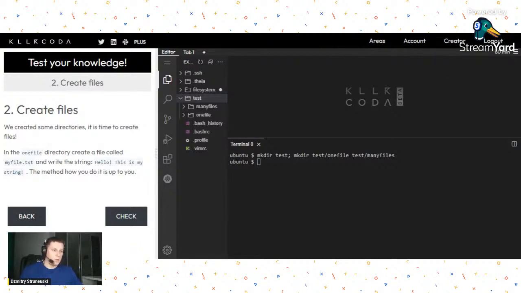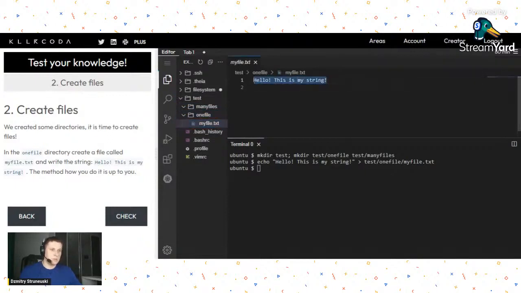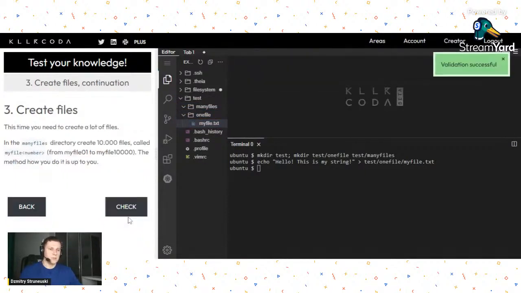Let's move on to the second question, create files. Let me copy paste my onliner here. In this command, I'm using the echo command, and the echo command prints the greetings directly to the file. I'm using a redirect here, and it goes directly to the file. So let me show you the file. As you can see, the string is inside the file. Let's do check.